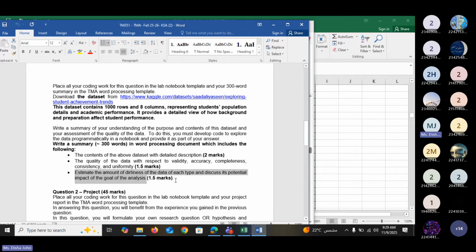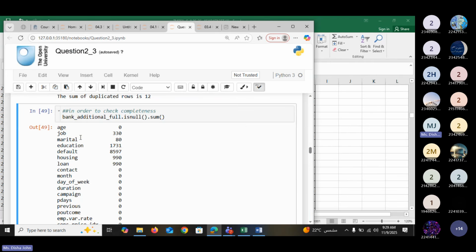Then estimate the amount of dirtiness of the data of each type and discuss its potential impact on the goal of the analysis. So how to calculate the amount of dirtiness? For example here, you can see there are 41,000 values, and out of them 330 values are null values for the job column. So here you can calculate the amount of dirtiness. Dirtiness means errors. So 330 divided by 41,000 times 100. So you will get a percentage. So that is the percentage of incomplete values for the job column.